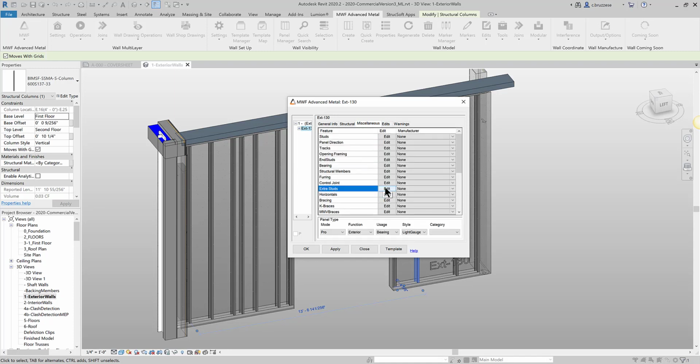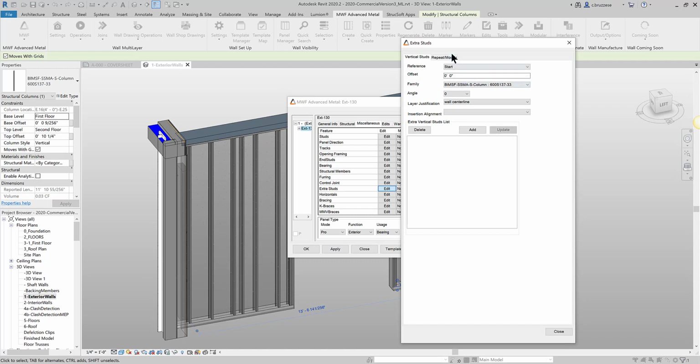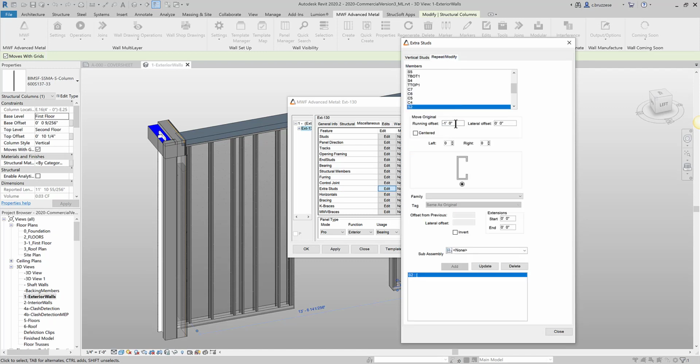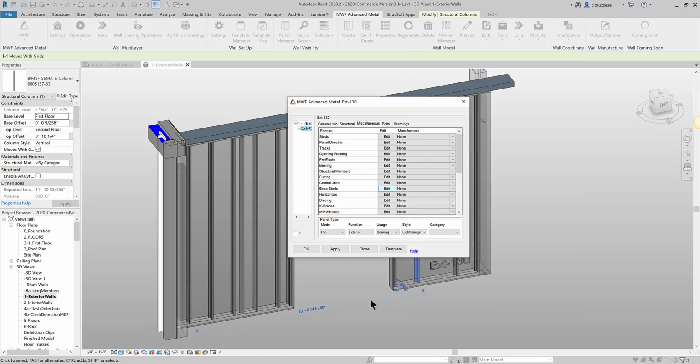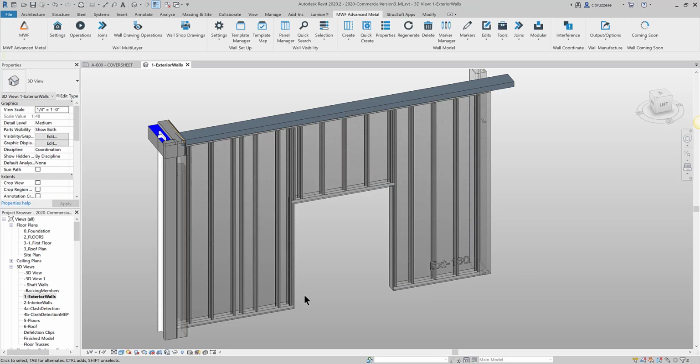If you did move any existing stud, that running offset is actually saved here in extra studs, automatically added to your list. So that 1 foot offset, I can just delete from my list of edits. And then once I say OK, you should see everything revert back to normal.